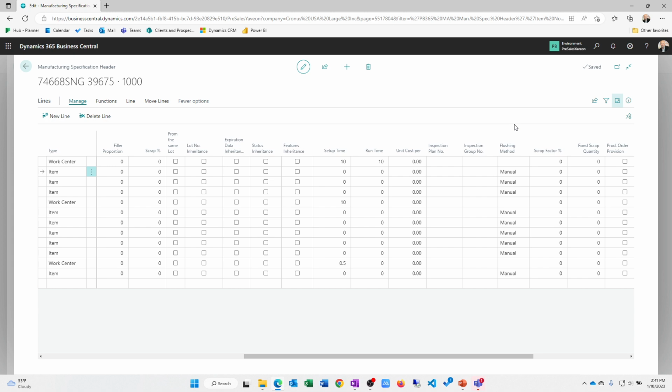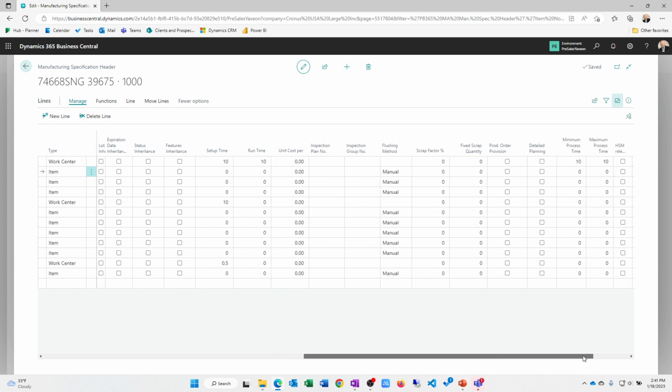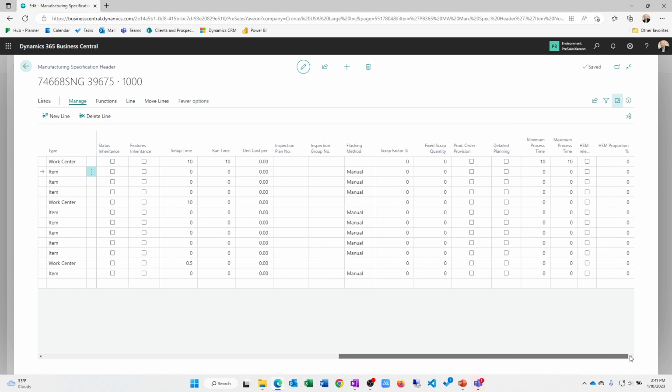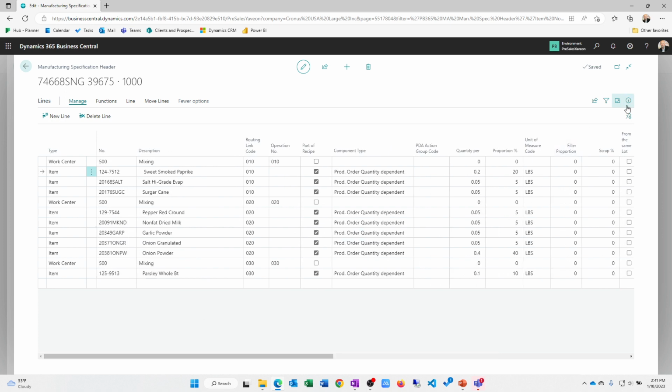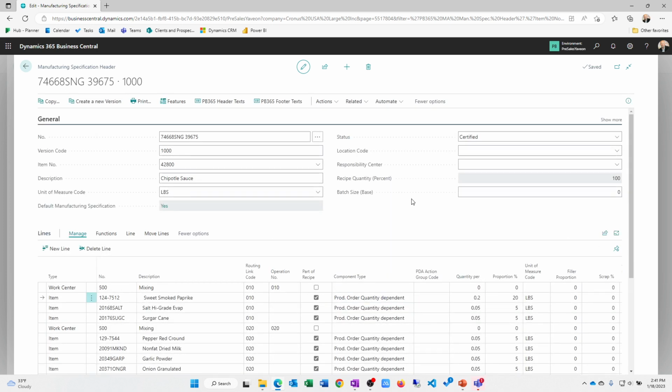We do have different flushing methods that can be configured in the system. We can look at scrap, and I think that's all I'm going to cover there. So that's the bulk of the manufacturing specification itself. Up here at the top, just to highlight two things, header text as well as footer text.